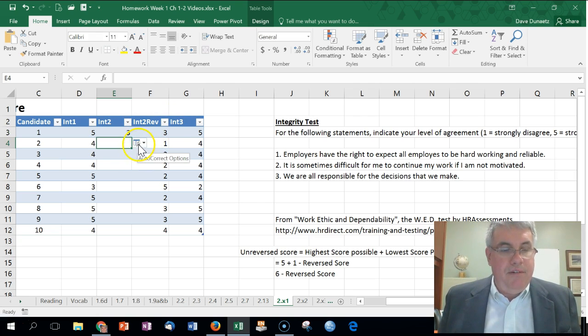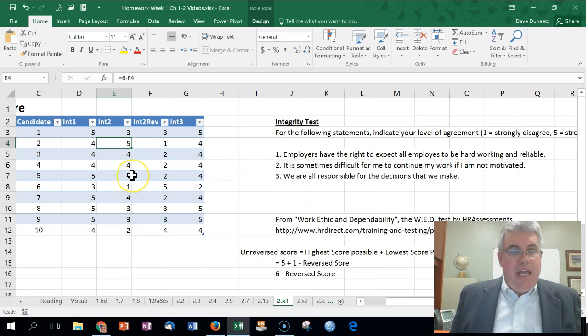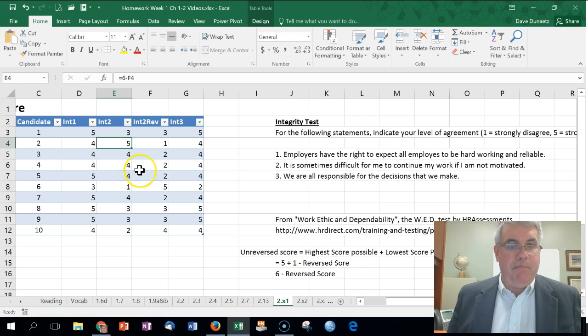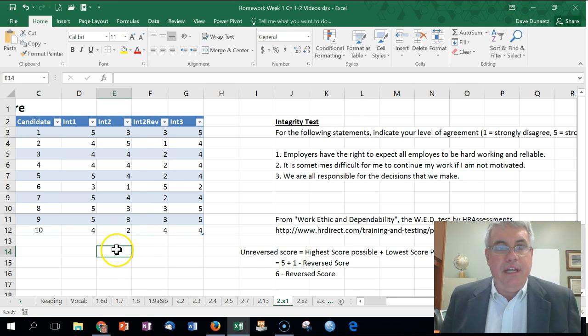Then it asks me if I want to continue that, overriding all cells in this column. Yes, I do. Now it has calculated an unreversed score for all of the people. For the first person, the 3 went to a 3. For the second one, the 1 went to the 5. A 2 went to the 4, and they're all reversed. And that's how we calculate unreversed scores.